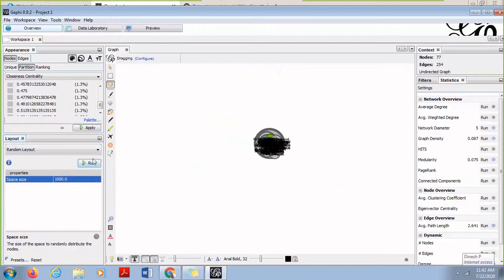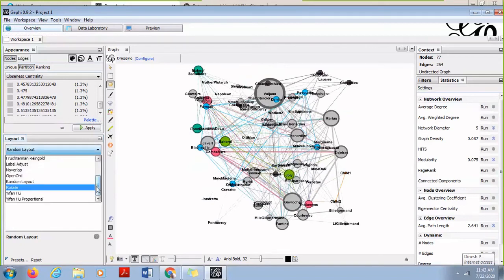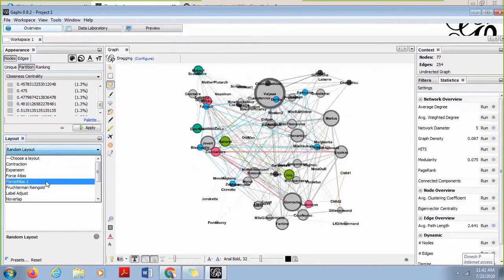So I'm not able to get, yeah. So if I give the space size properly, I'm able to see the graph appropriately. Random layout is one of the common options. Then another commonly used layout is proportional, because this gives you a better view to understand the graph. Also Force Atlas. So these are some of the commonly used layouts which can be used to analyze or view the graph in a better fashion.